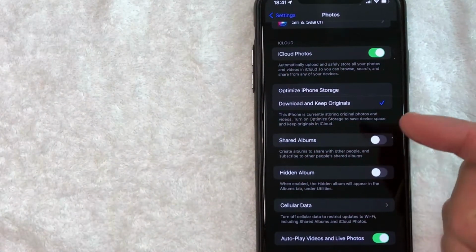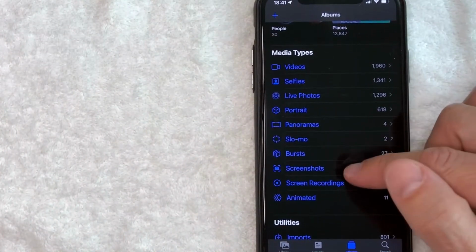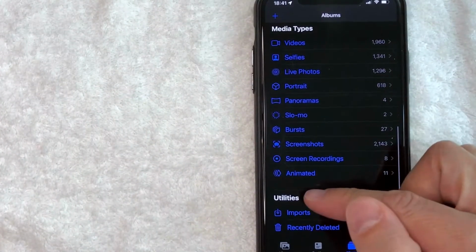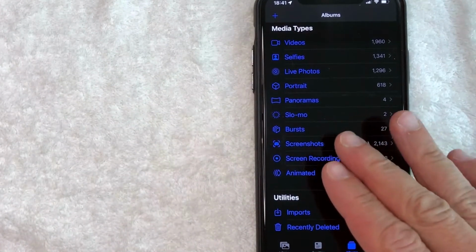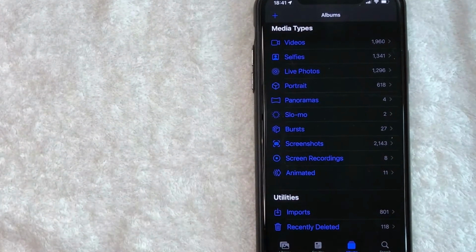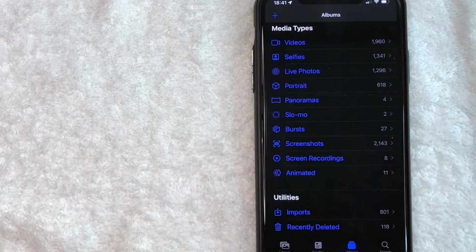So let me jump back over to my photo albums. Okay, so here we are back in the photo albums. And again, remember, you got to scroll down until you see utilities and hidden. But now hidden is not there. However, the photos that we added into our hidden album, they still remain there. We're just not able to access them until we turn that button green once again.